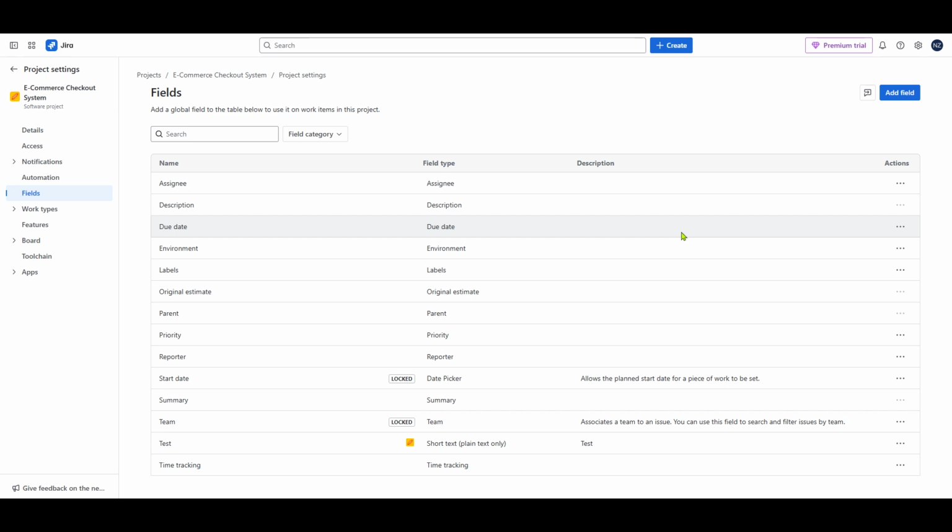Congratulations! You've now learned how to configure field configurations in Jira. Customizing these fields allows your team to focus on what matters most without being overwhelmed by irrelevant options, ultimately enhancing productivity.